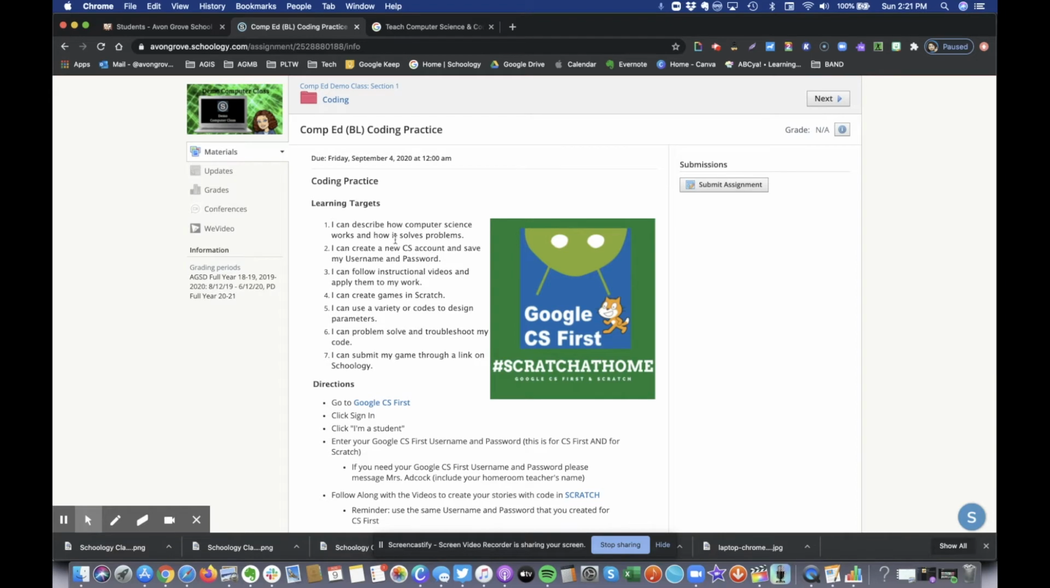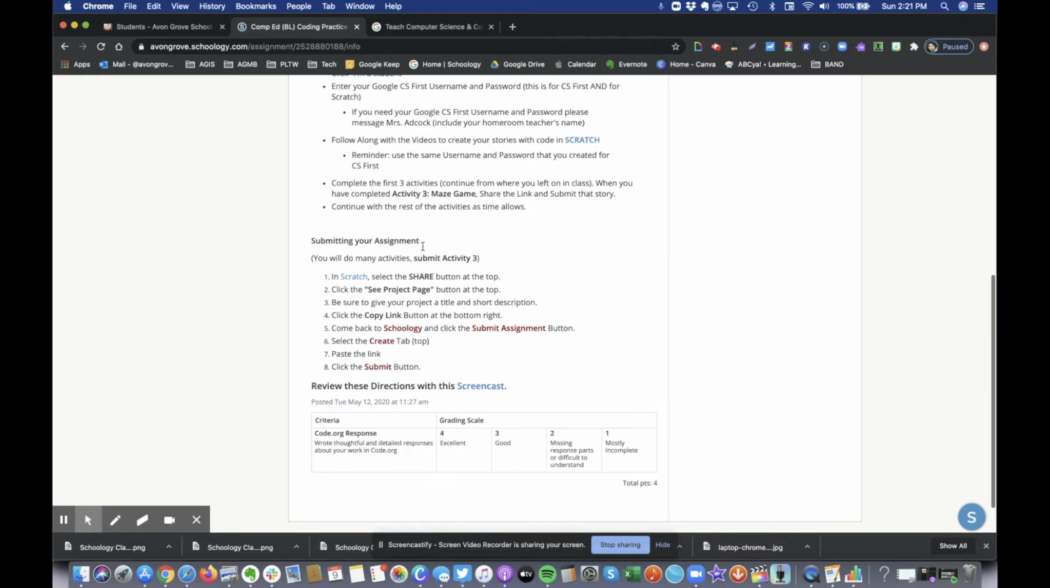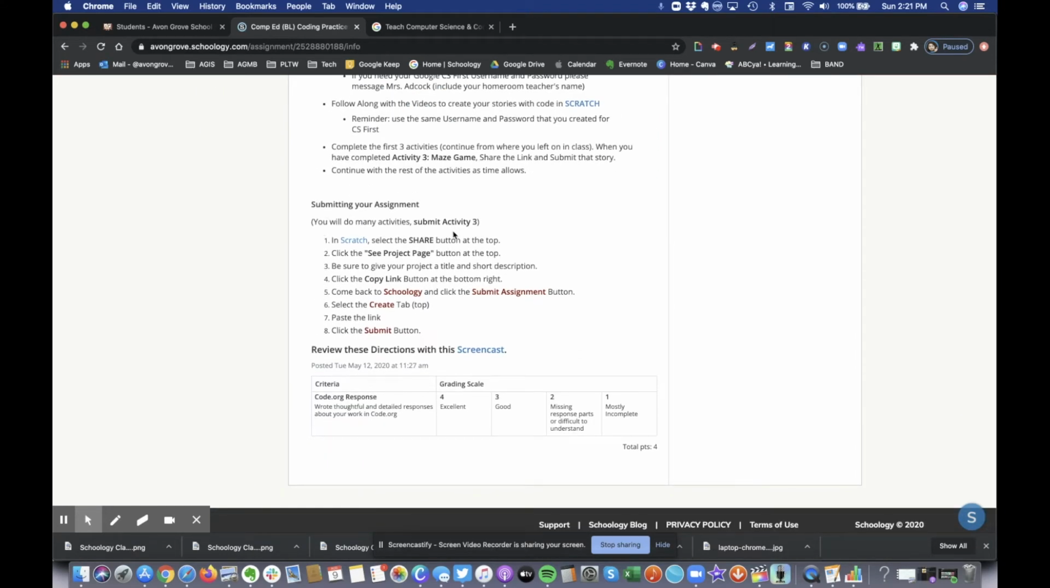If there's something to submit through Schoology, you'll see a submit assignment button. If you're not sure how to submit the assignment, take a look at the bottom of the directions. It'll always show you how to submit. And just read that carefully.